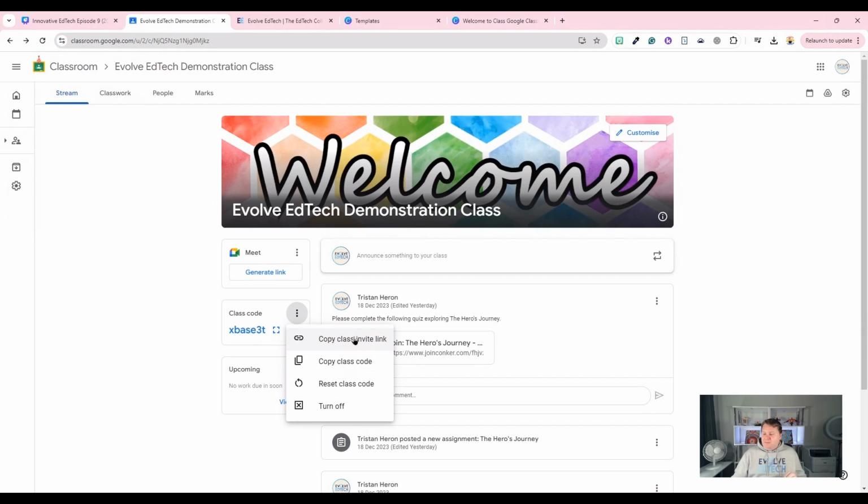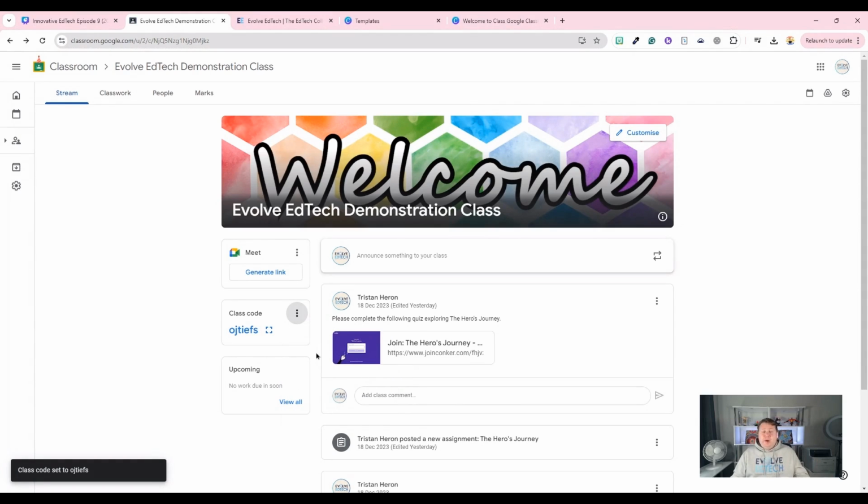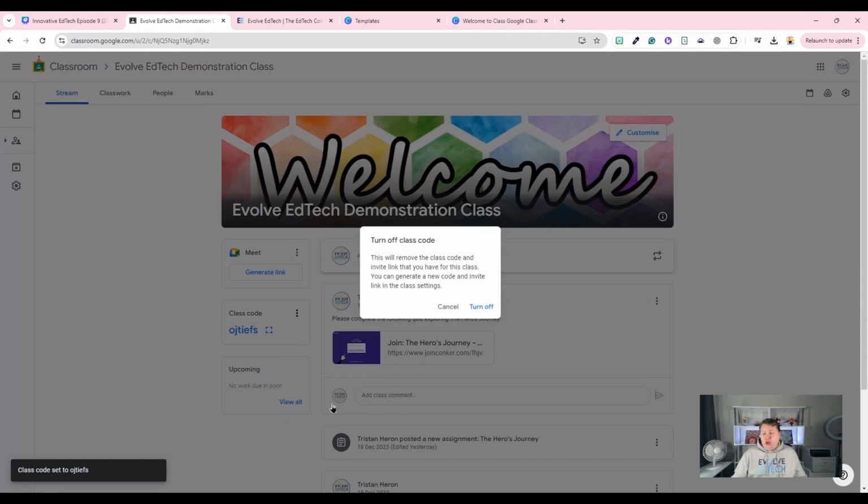So we have the ability to copy that class code invite. We can copy the class code. All right, we can reset the code. So if I clicked this now, all right, it is going to change the code. Or you also have the option to turn the code off. So this will remove the class code and invite link, but you can always go back in and you can always recreate and regenerate that later.